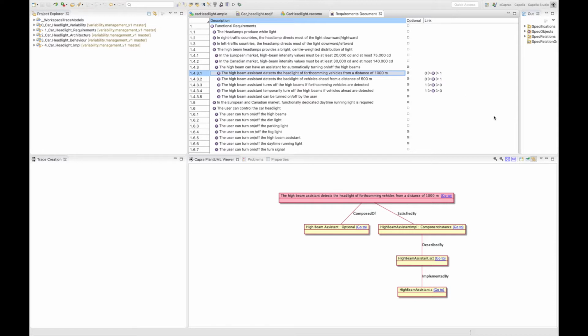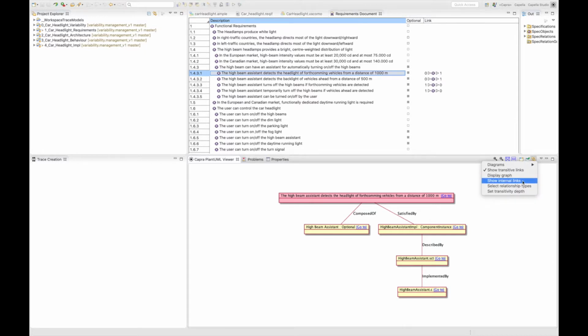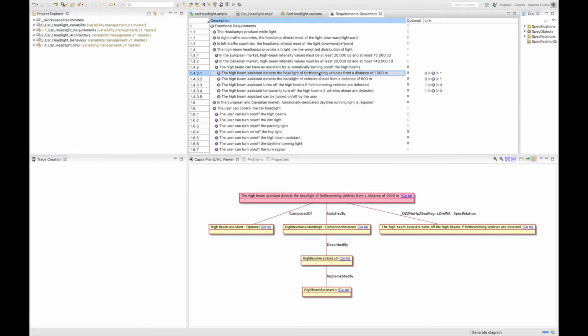If we click on this arrow and then click on show internal links, and then click on the requirement again to let the view refresh, we can see an additional link called spec relation that is internal to ReqIF, to this requirement: the high beam assistant turns off the high beams if forthcoming vehicles are detected. From this view, it's really hard to tell what this link is to, but with this visualization, we can easily tell that it's to this requirement, which is requirement 1.4.3.3.